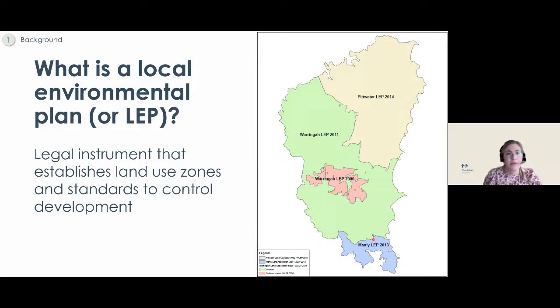Across the Northern Beaches, there are 4 existing LEPs. This includes the Pittwater LEP 2014, the Warringah LEP 2011, the Warringah LEP 2000, and the Manly LEP 2013. As part of preparing a single planning framework, a new LEP will be prepared for the entire Northern Beaches. Local environmental plans are prepared by the relevant council and approved by the state government.